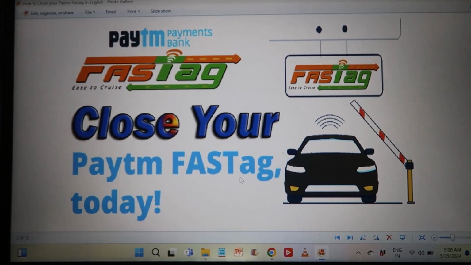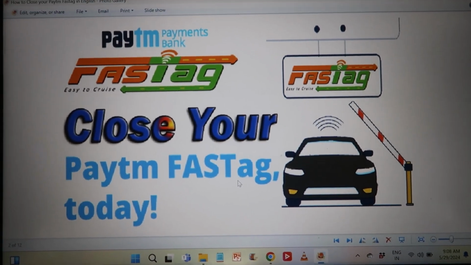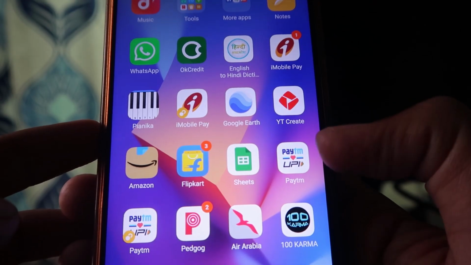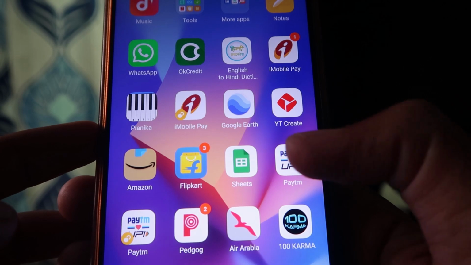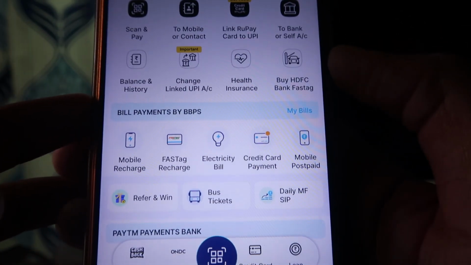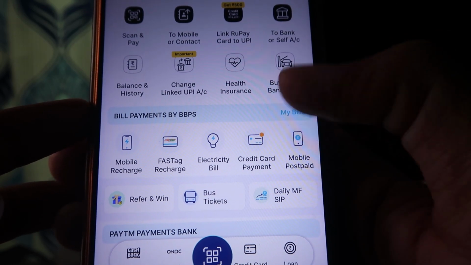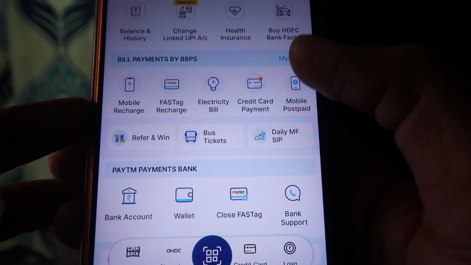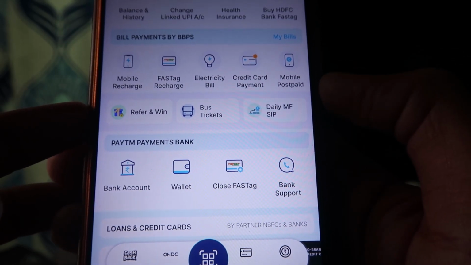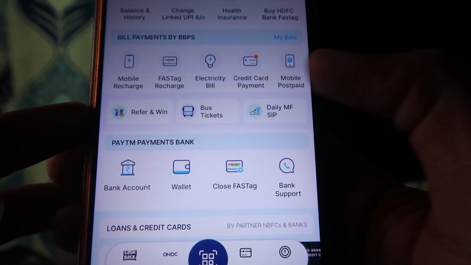Now watch the video till the end and learn how to close your Paytm FASTag. First of all, open the Paytm app. Here you will see many options as you can check out, and when you go below you will find this close FASTag option. You have to click on that.